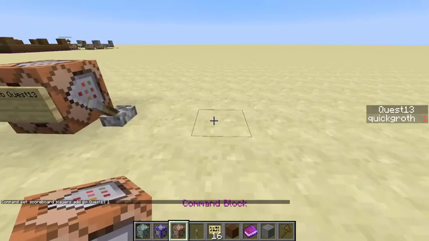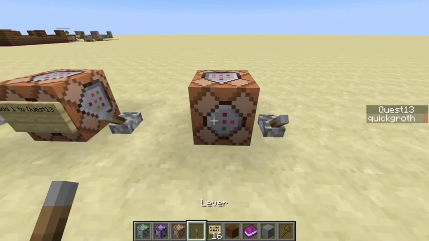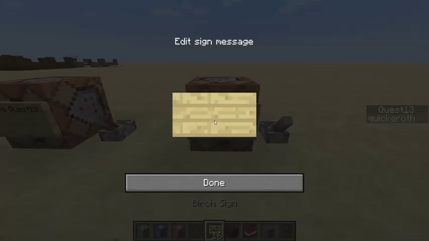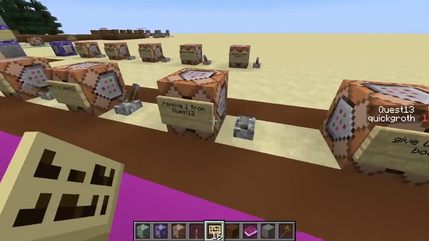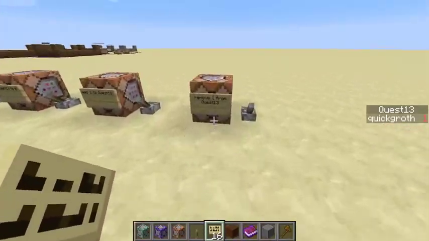So we're going to go over one more, add another lever. This one's going to be remove 1 from quest 13. So it's the opposite of that one. We're going to remove 1.